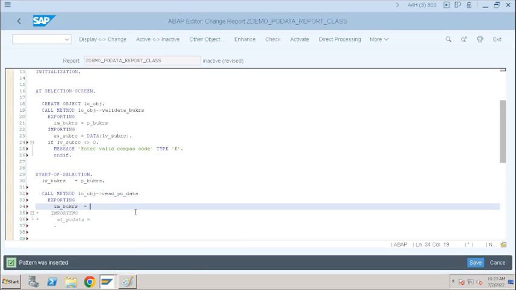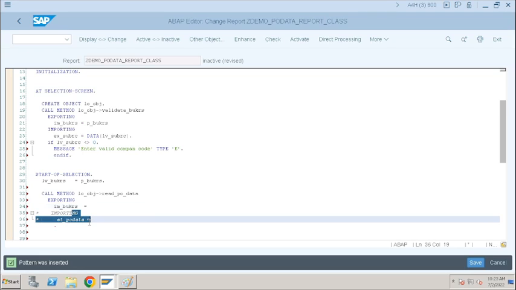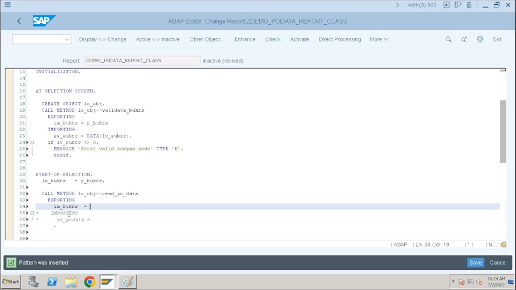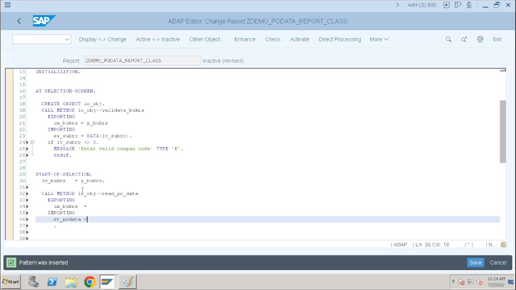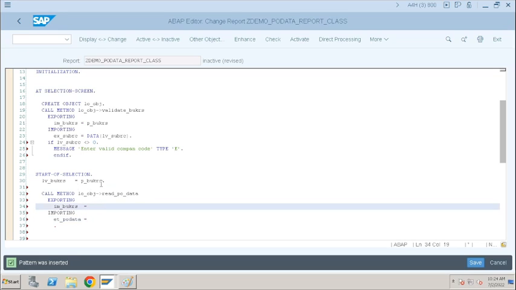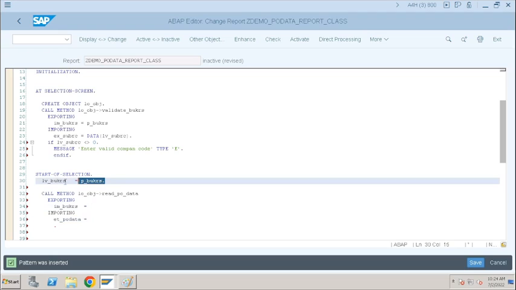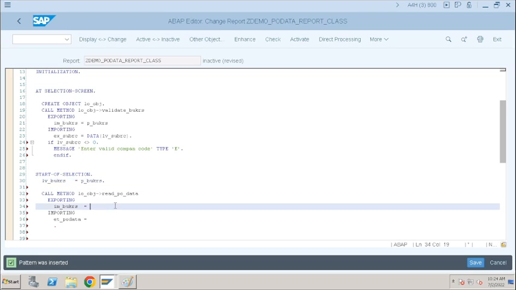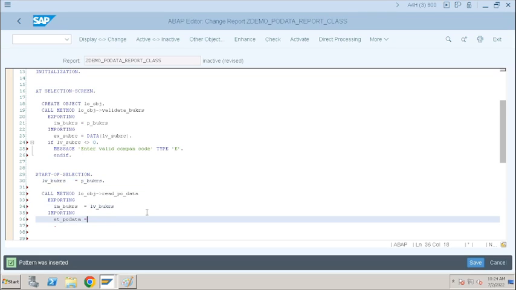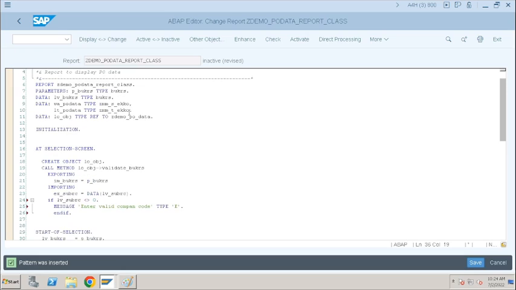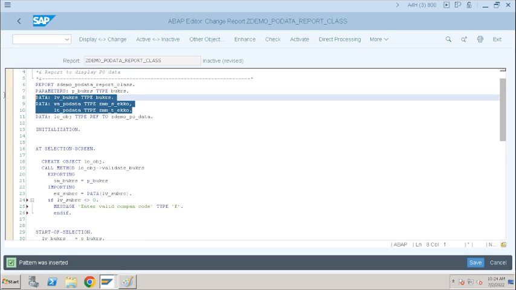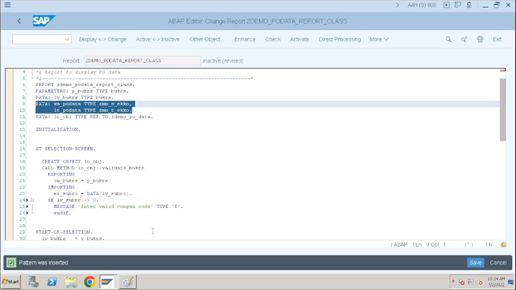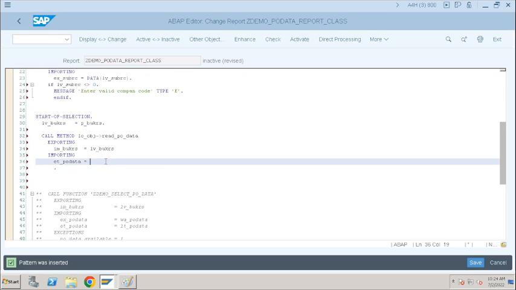Okay. So what is the input for this? Company code only, right? Pass the company code value. You can directly pass the parameter, or since we are copying the parameter value into a variable, you can also use this one. Anything is possible. Now tell me, do we need to define these internal tables and work areas to return the data in the calling program?